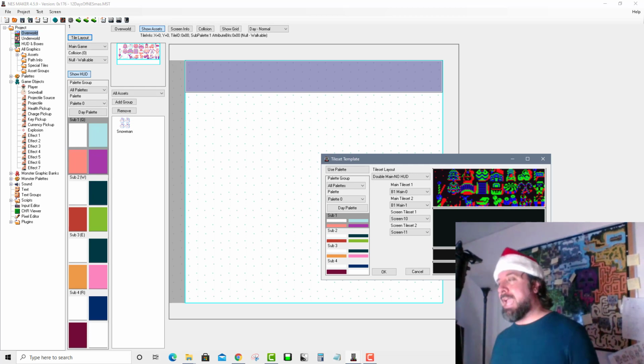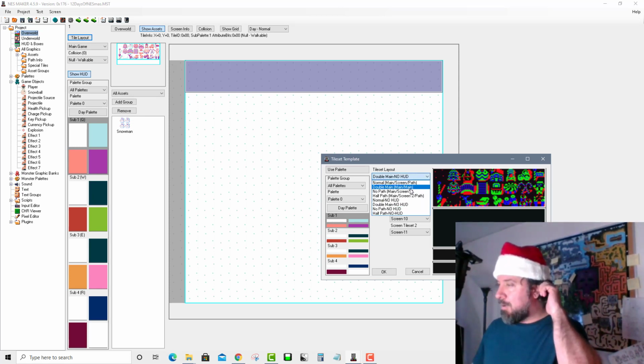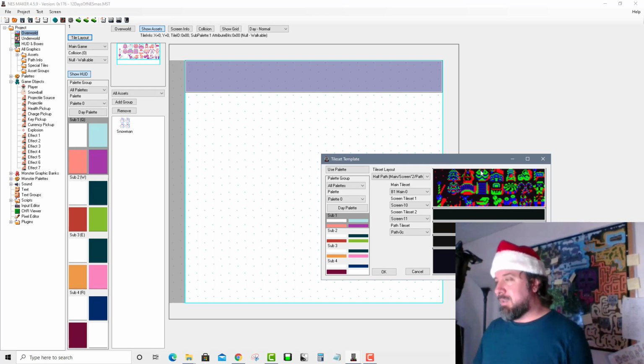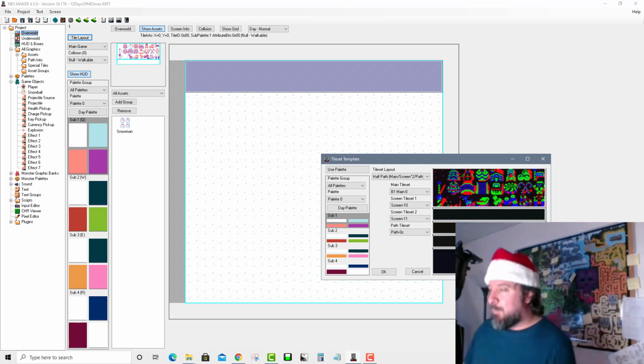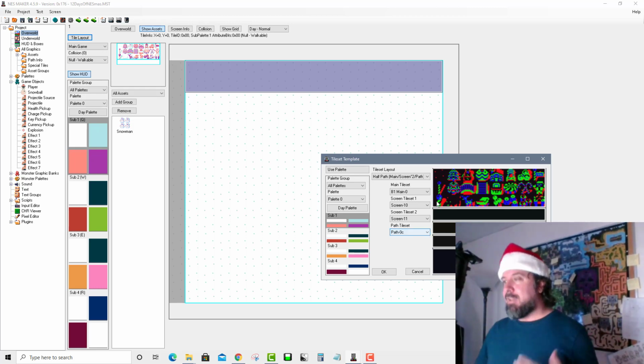Basically gives me a full page of tiles that I can play with, and I can mix and match them from screen to screen. I also have partial paths, like this is a main tile set, two screen tile sets, half of a path tile set, and a HUD. So there's different combinations that you could use.